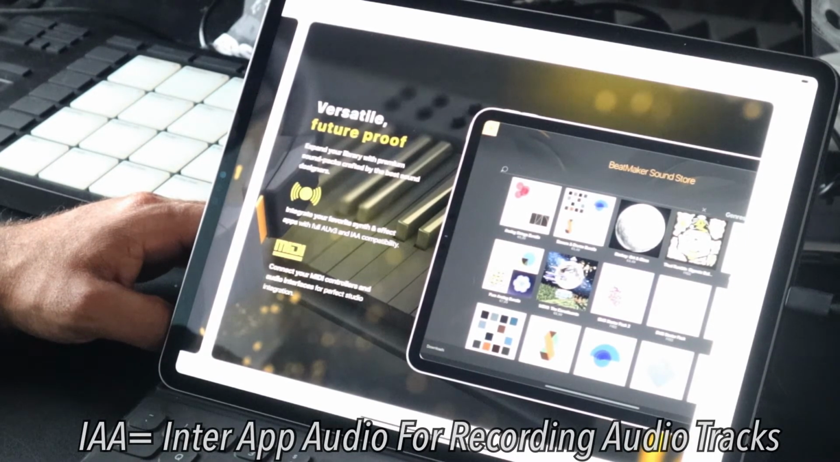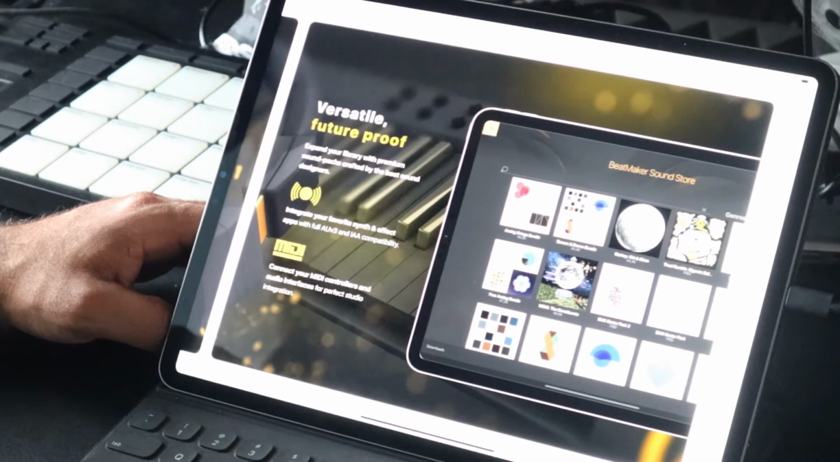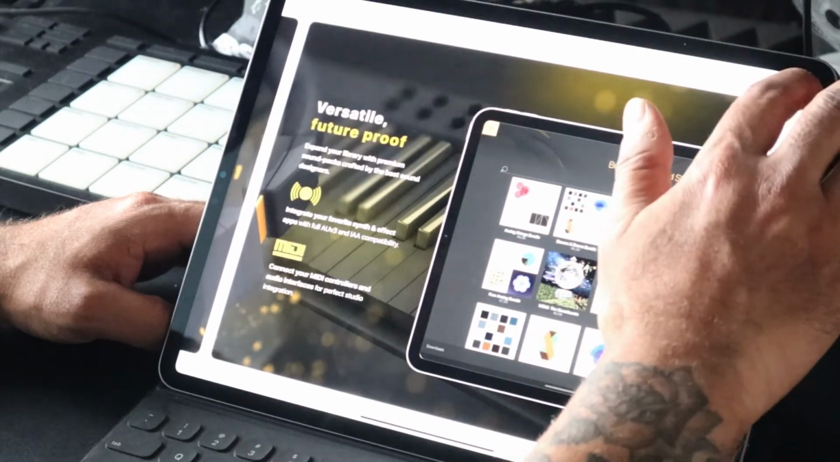IAA, which is Inter-App Audio, allows you to record into an audio track. And then as it says below, MIDI. Connect your MIDI controllers and audio interface for a perfect studio integration. I kind of spoke about that earlier.